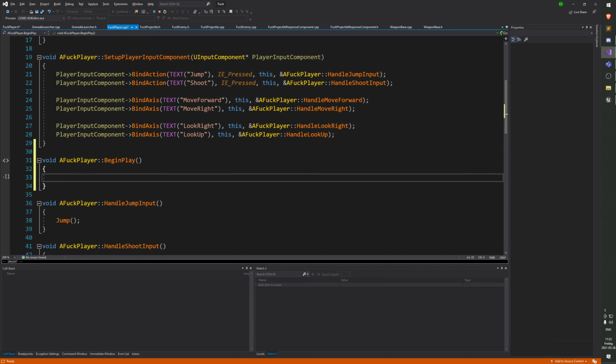Alright, so in begin play we're going to spawn the actor here. So I'm just going to do spawn actor. Oh, it's world, right? Okay, so we've got to get world, and then arrow, spawn actor. Alright, there we go. So we have a few things here. UClass, we could probably use this one. So here's just UClass, and then it's spawn parameters, right?